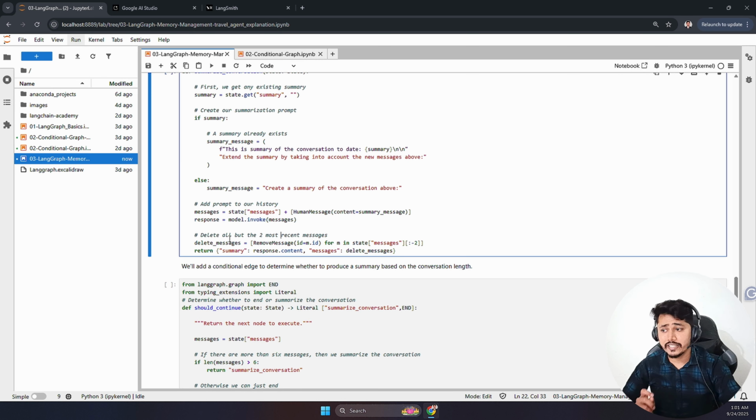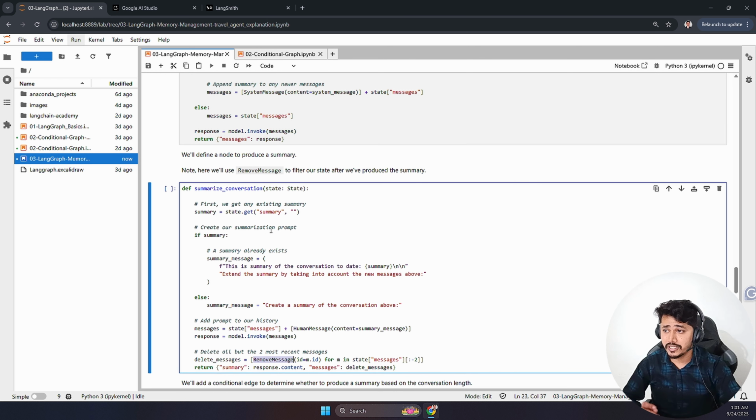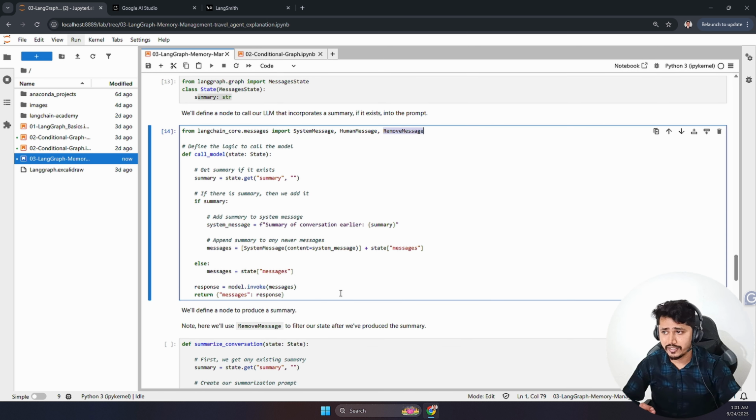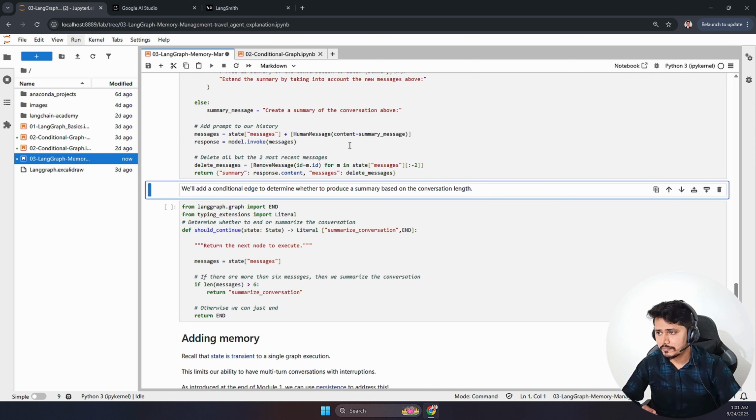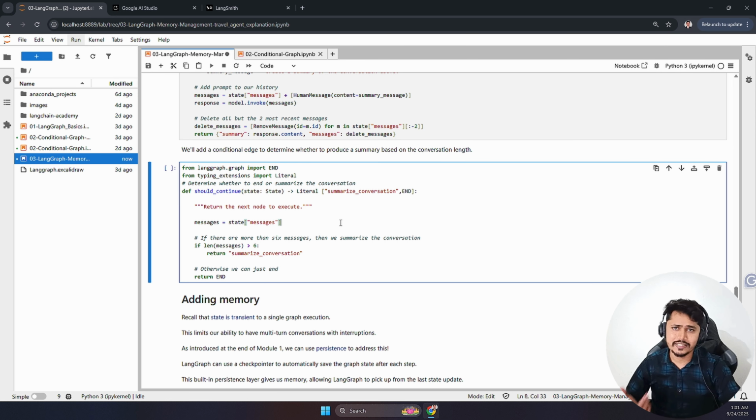And also we are deleting all and keeping only the last two most recent messages. I told you, whenever we are storing the history, we should store it for a couple of conversations only. So here we are storing two. And that's what we have used: the RemoveMessage class from LangGraph. You can see we have imported it here in order to remove the conversation. So let's go ahead and execute that. And now let's add a conditional edge.